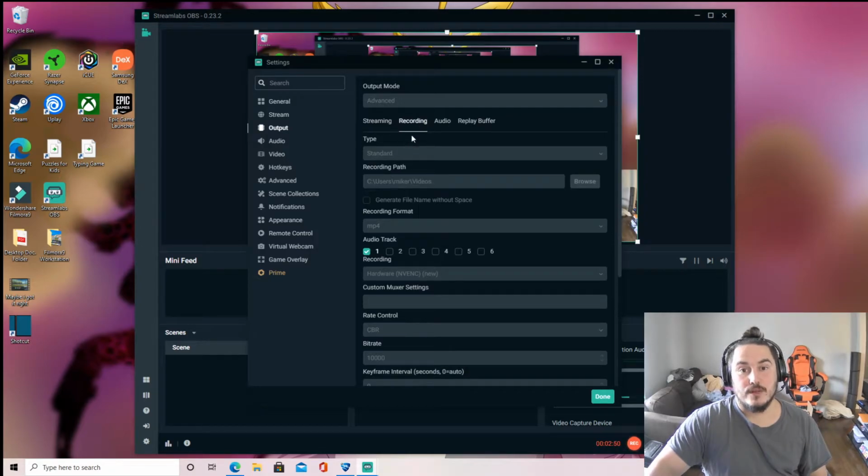So go to recording. Basically, this is the drive that you got everything going to. You can leave it on standard. You want to put this on advanced output mode, because it's going to give you more options to choose from. So if some are missing inside of your screen, it's because you've got to put the output mode on advanced. Then you just leave this on standard.